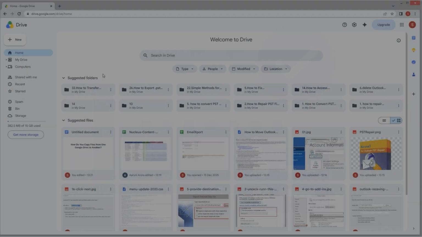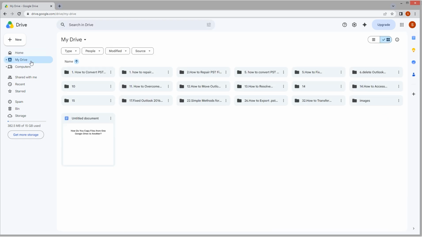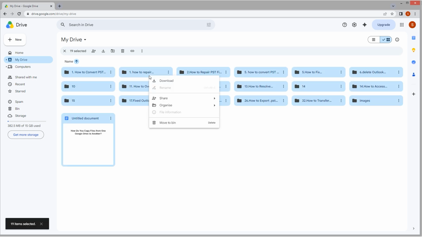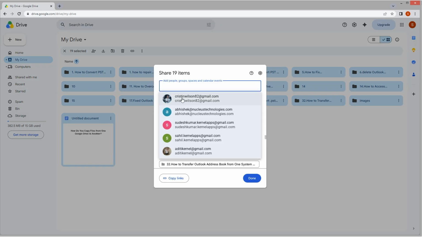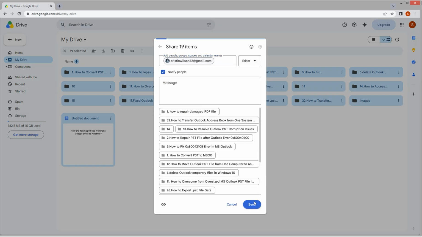Share and copy data for selective files. Open Google Drive and click on My Drive to see all the files and folders. Select files and folders you want to move. Once selected, right-click on it to select Share, and again click on Share. Enter the email address of your other Google account, then give editor access and click Send.